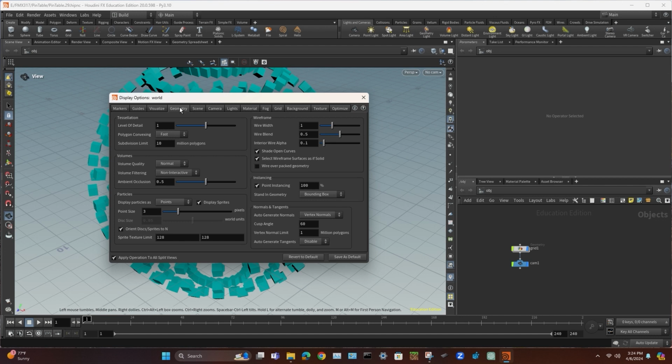Here's the geometry panel here. This just controls the level of your detail. This controls the quality of your volumes, any kind of filtering that you want to add, your display particles with points, and any other variables that you want to use, lines, lists, lit spheres, pixels, things of that nature. Your texture limit measurements here, which defaults to 128 by 128. You also have some auto features such as generating your tangents.